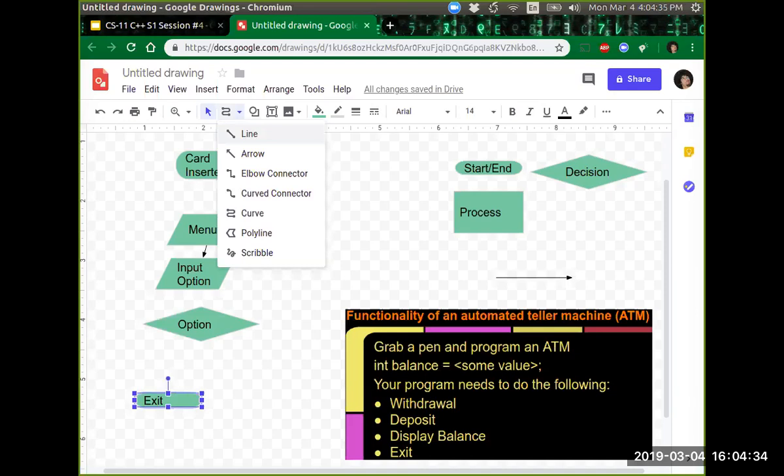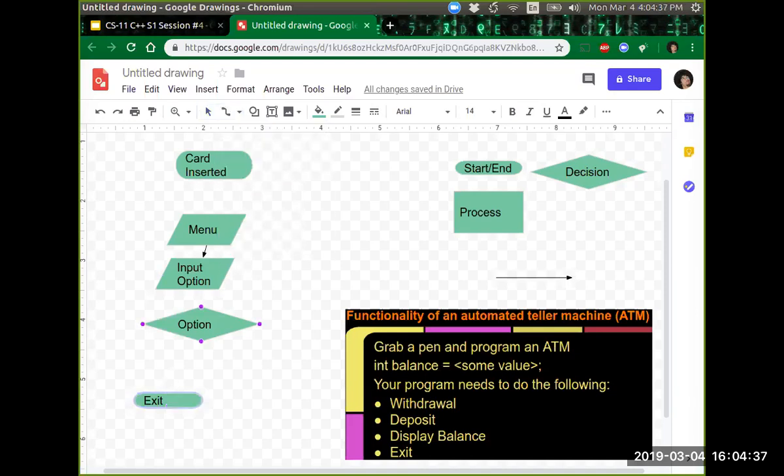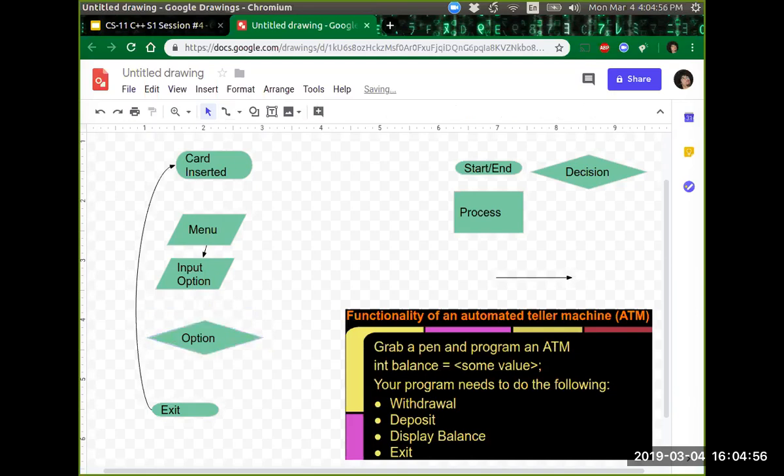Let's see. There we go. Curve connector. There we go. And it goes this way. So we know that from exit, the terminator is going to go to card inserted, and that one of the options from input output is going to be, so take input, and then you're going to take some paths. So one of the options is that the user exits.